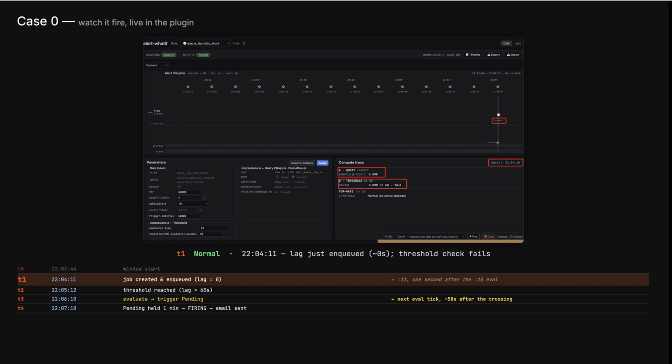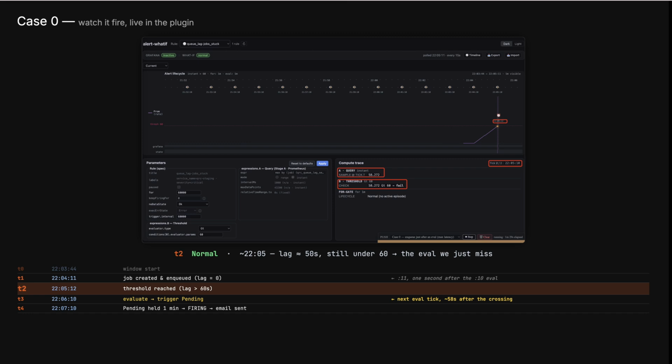Now let's walk it tick by tick. At T1, right after the job queues, the lag is still near 0. The compute trace checks it against the 60-second threshold. It fails, so the state stays normal. At T2, a minute later, the lag crosses 60, but the alert doesn't catch it yet. The check just ran a second too early, so the state stays normal until the next evaluation.